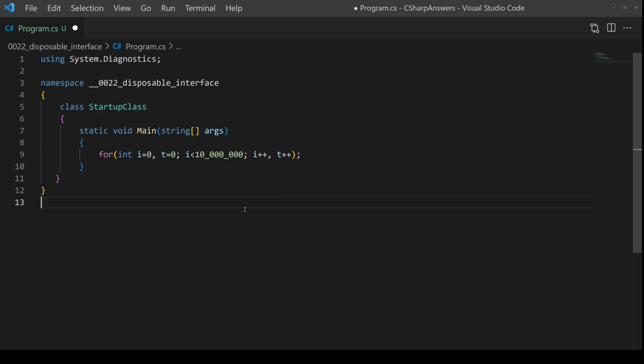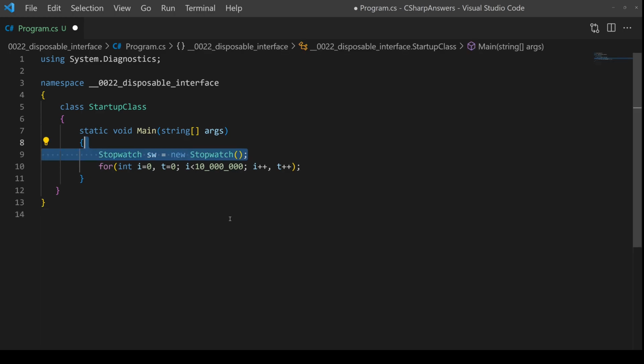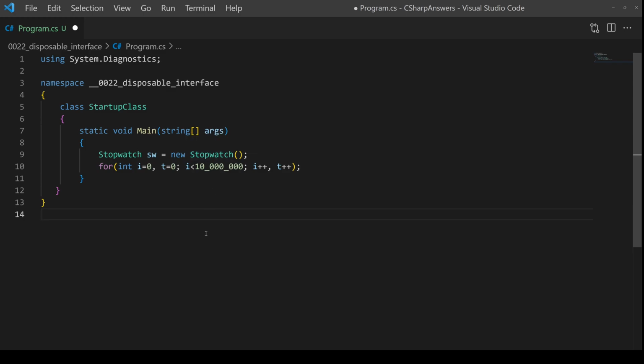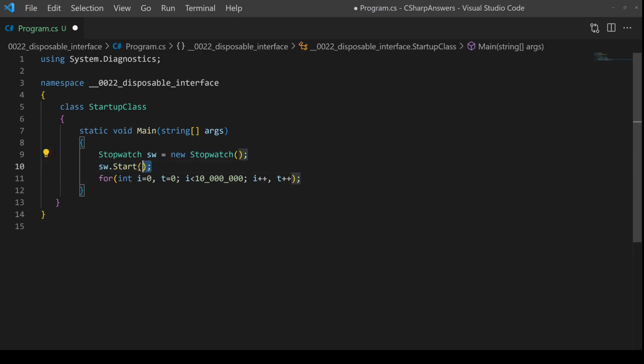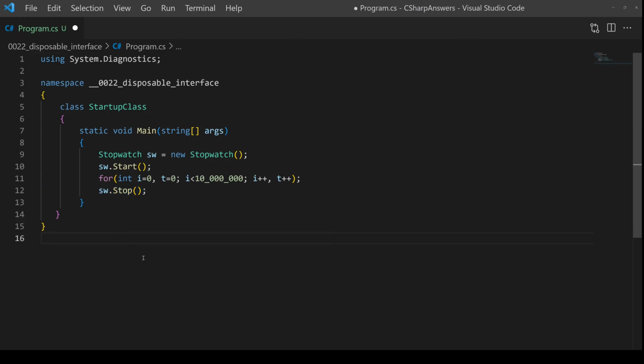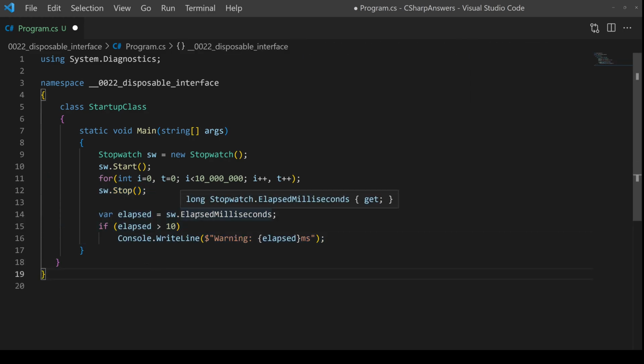What we're going to do is time how long it takes for this to be executed. If it takes longer than 10 milliseconds, then I want to output a warning message, a fairly simple operation. I'm going to use a stopwatch instance. We start the stopwatch, perform the for loop, stop the stopwatch, and then we're just going to test how long did it take. Elapsed milliseconds. If it took more than 10, we're going to output a warning. Very simple piece of code.